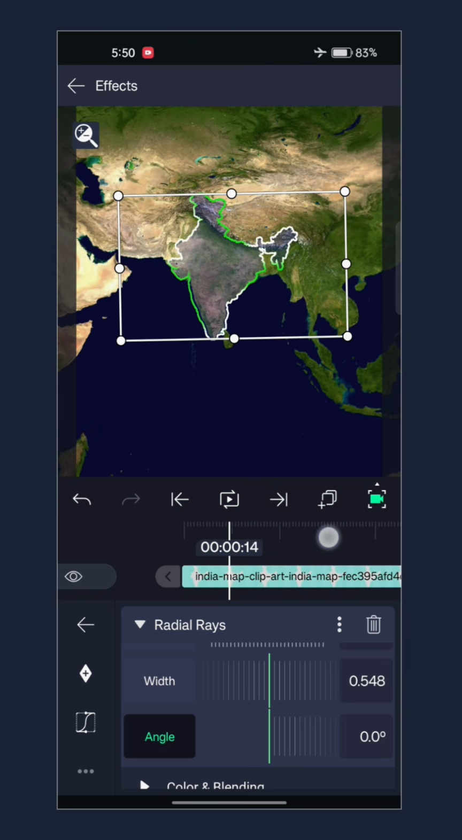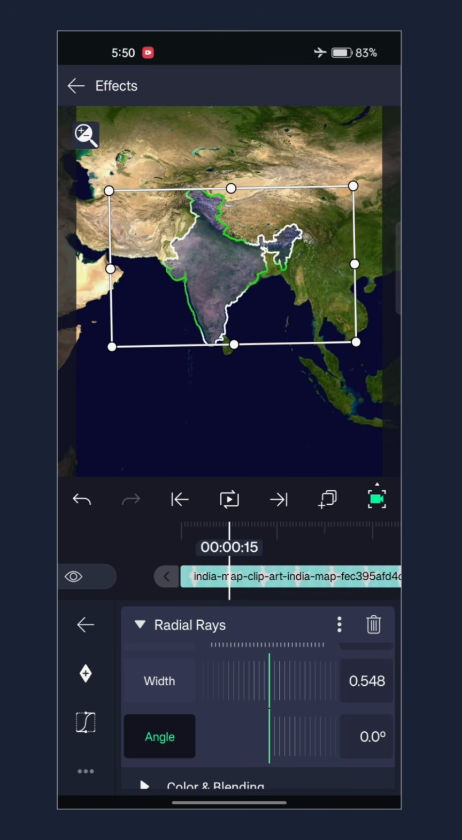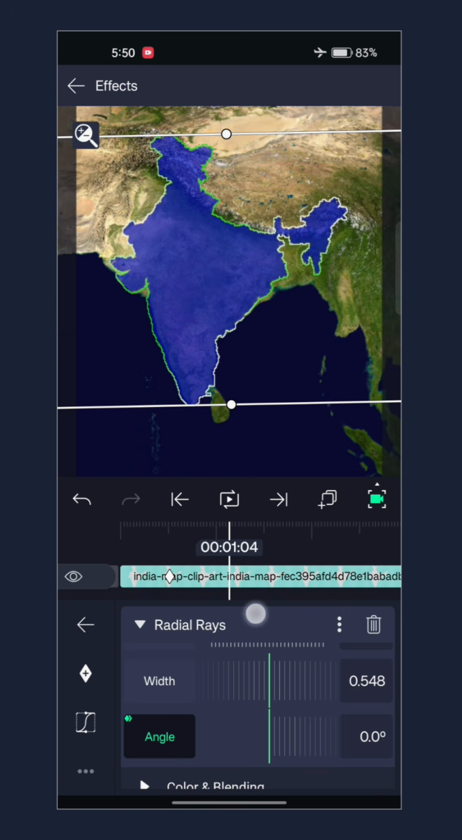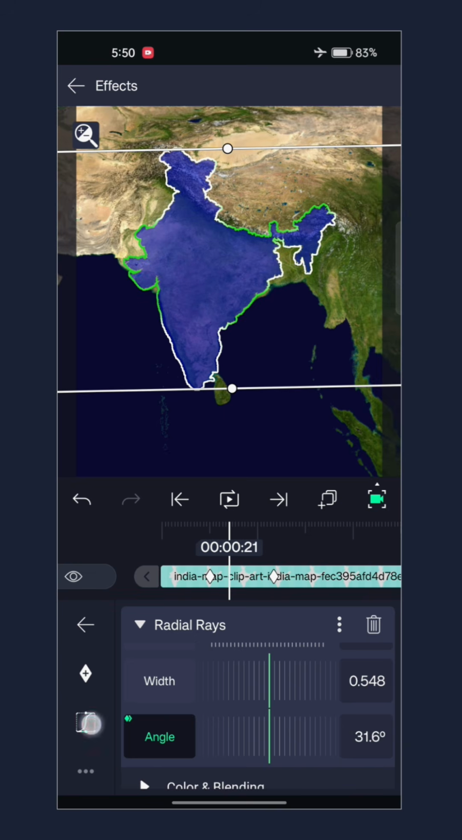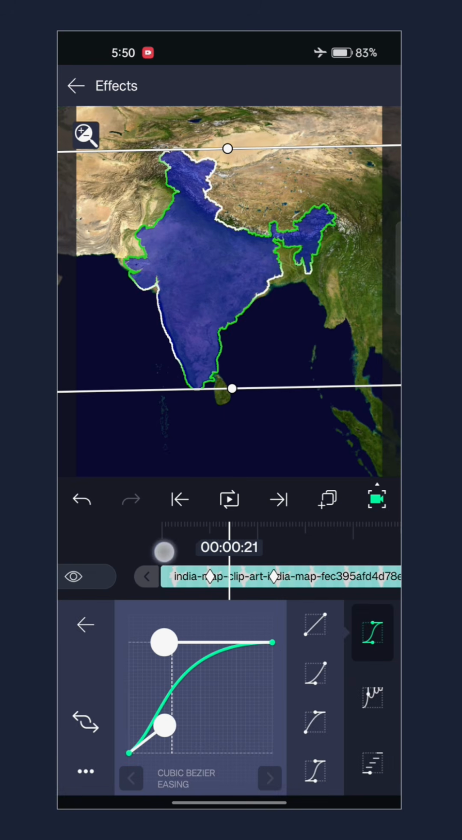Now come to angle and add keyframe at 0.15 and 1.05 seconds. Now increase the angle at second keyframe like this. Make this graph here.